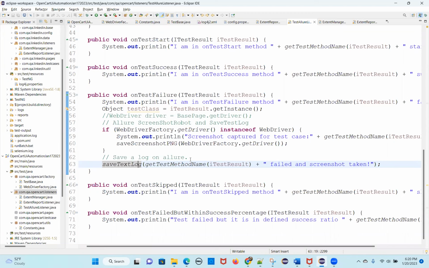ExtentReports gives still more customization. If you want more, you add Allure reports, for example attaching the log file and log messages, but you don't have this feature in ExtentReports. Attaching files and images, all those things you don't have in ExtentReports. We add those through Allure reports.